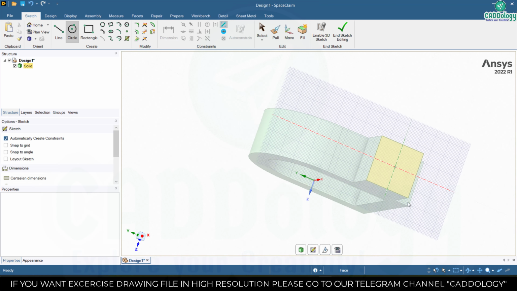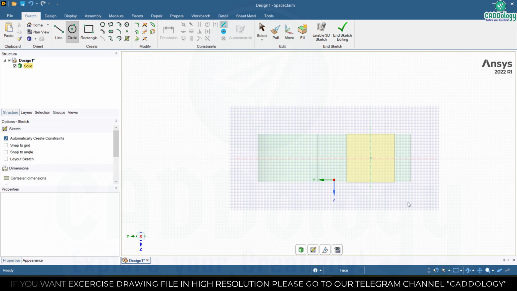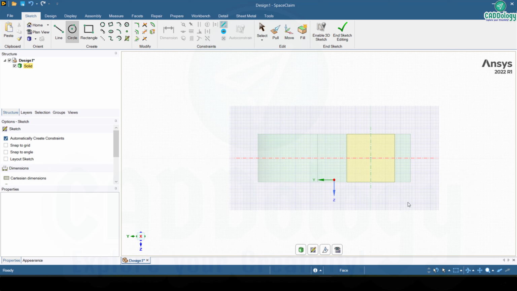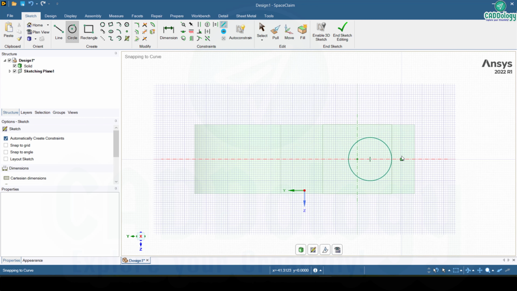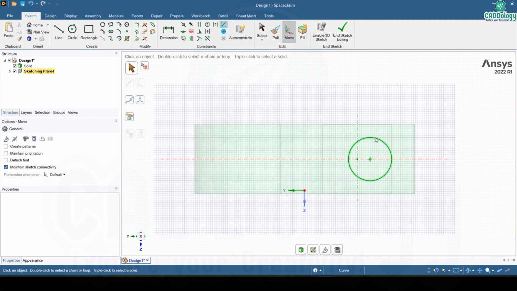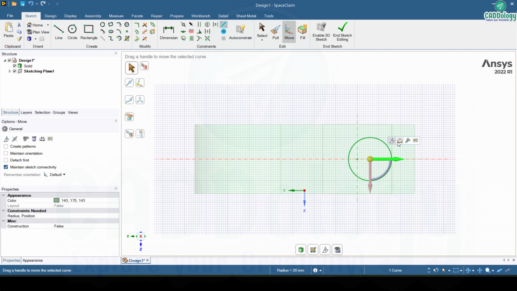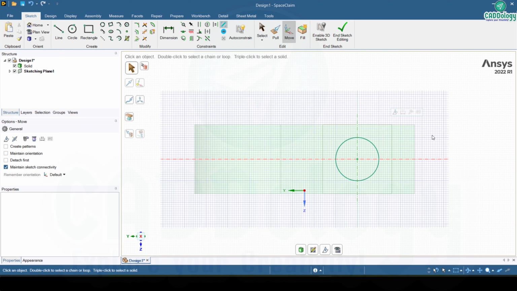Select side face as a sketch plane and make a sketch for slot. I am making a circle of 40 mm diameter and the dimension of the center is 32 mm.